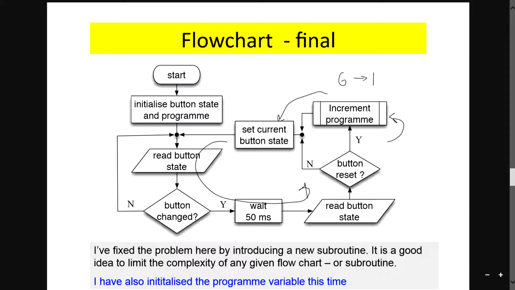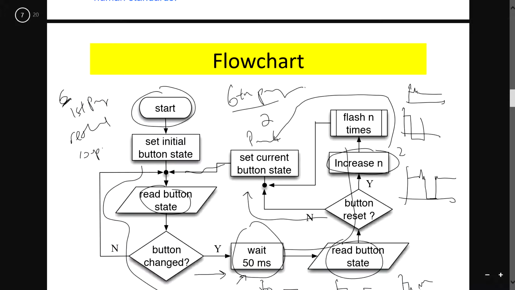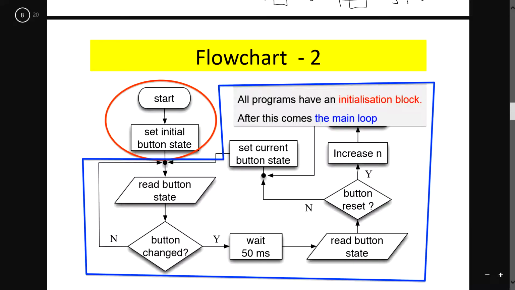Please remember to note that this rounded rectangle marks the beginning or end. So if you want to end the process, you just do this again and write it as end. Don't forget. Normally in our case, you have a start and an initialization block, meaning when you start, you set your initial stuff. There's no loop, so it's just the initialization block.